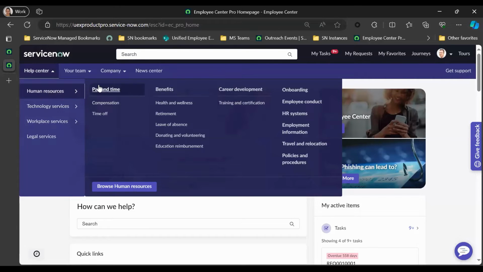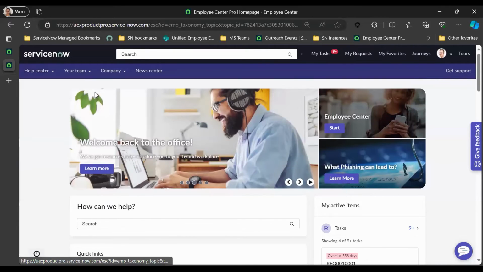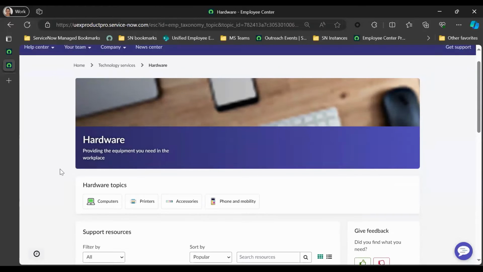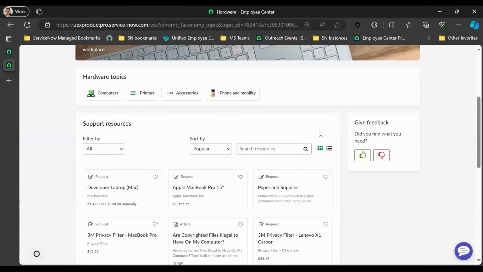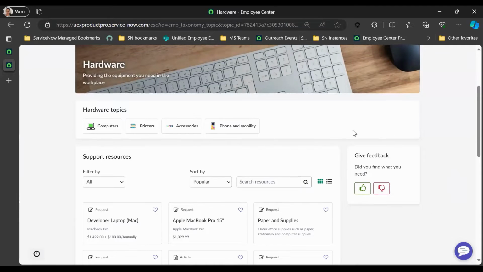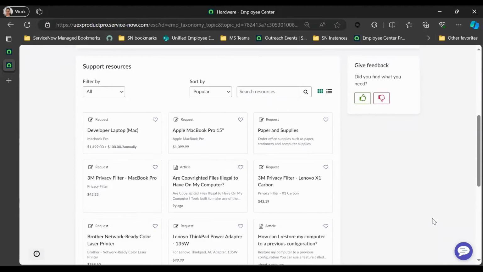So again, if you get into any of these topics over here, you essentially get into a landing page, which is the topic page that is available on both Employee Center and Employee Center Pro. You can see the experience over here that we have additional widgets that can be placed on the right-hand side.